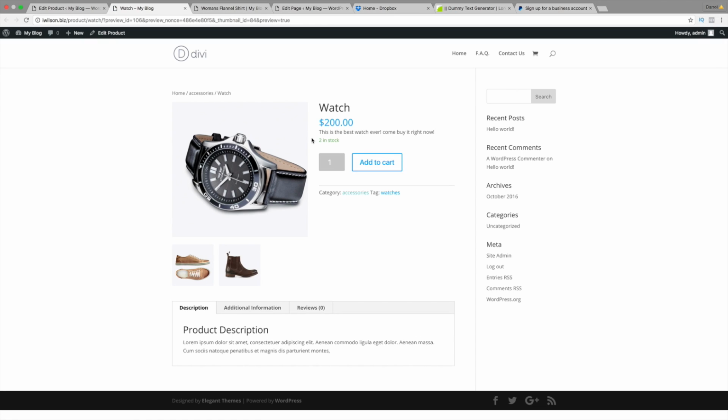So as you guys can see, this is the best watch ever. Come buy it right now. And we have the title right here. We have the price. And remember how we enabled stock management? So right here, it's telling us that we have 2 in stock. So that is what that's referring to. And next we have the product category.